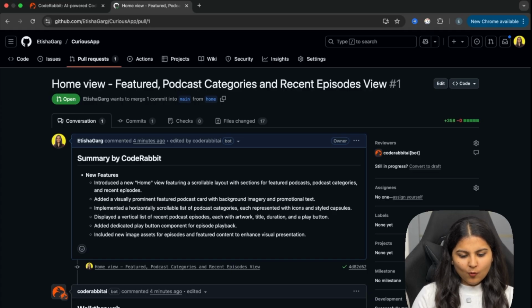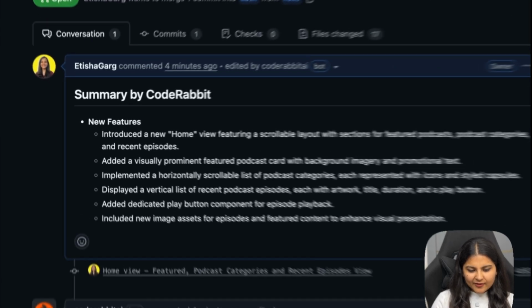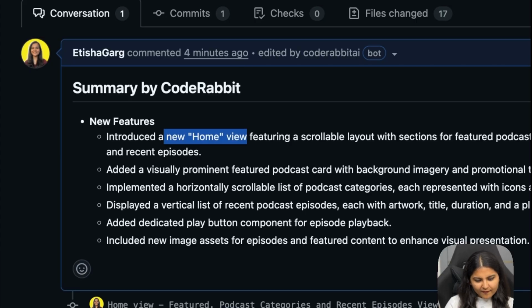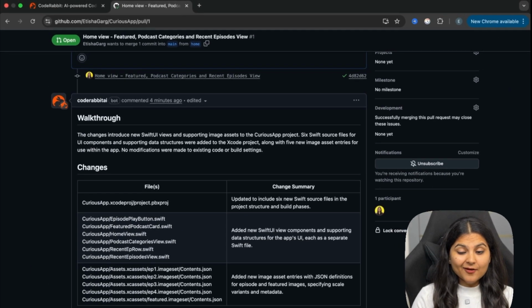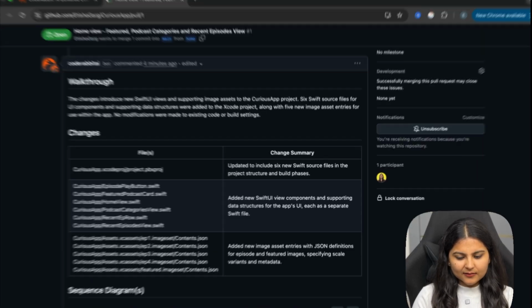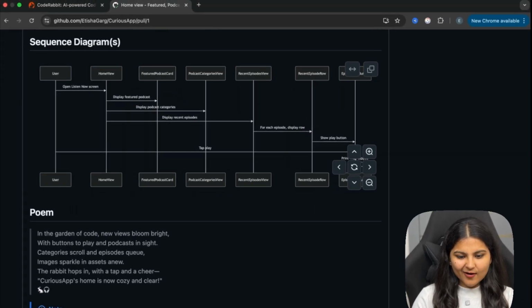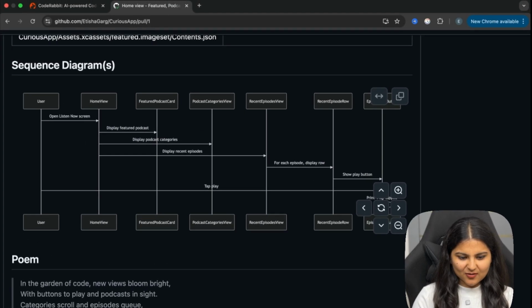So let's see what all CodeRabbit gave to us. The first one is the summary of the changes that we have made. For example, it told us that we have introduced a new home view. We also have a featured podcast card. Then we created a horizontal scrollable list of podcast categories and so on and so forth. Then it gave us a walkthrough of the changes that we have made. In each of the files, what was something that we did, the change summary, so everything it gave in detail. Also, it gave us a sequence diagram of all the changes. Okay, so this is really cool.